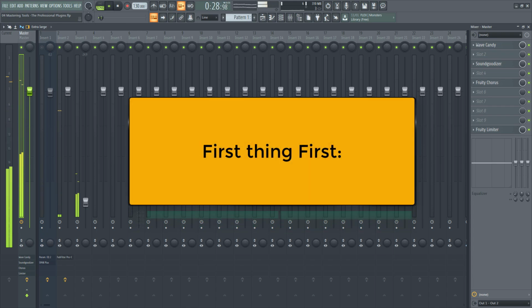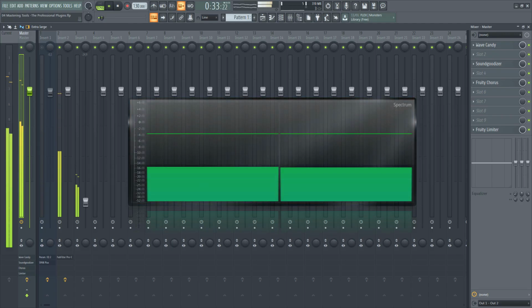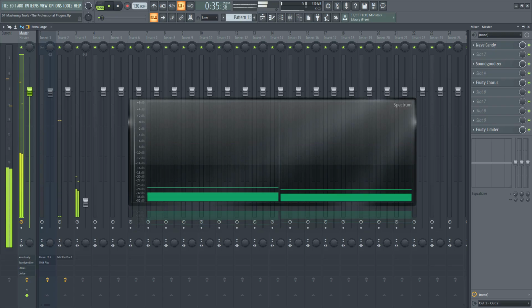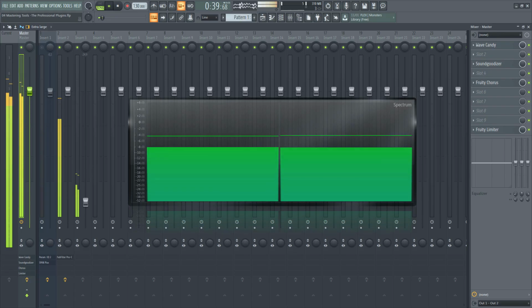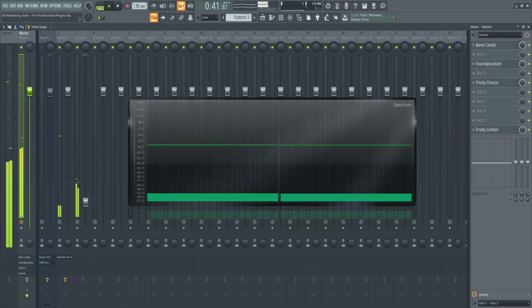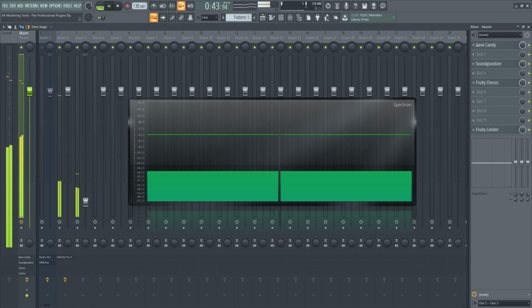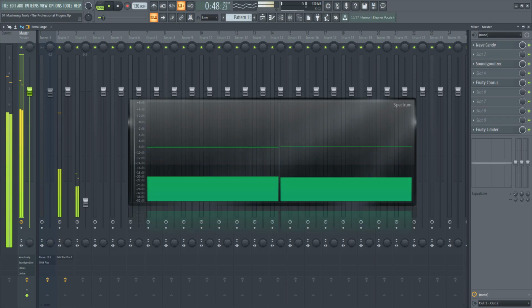Okay, guys, first things first, we have to know what kind of plugins are required for track mastering. We all know mastering is a very extensive task and it should be carried out by a professional mastering engineer. But if we want to do it by ourselves, then at least we have to pick out the professional tools very carefully.